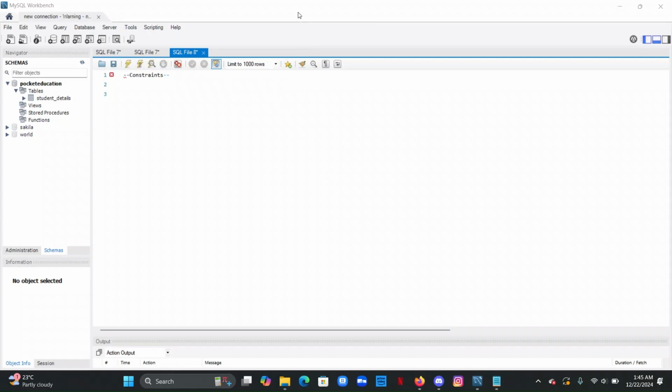Constraints are actually a set of rules which are going to be applied to the columns of the table. If we are creating any table, we'll keep certain rules: this particular column shouldn't accept any null value, this particular column should contain unique values, this particular column should have some default set of values, and this particular column acts as a primary key in the table. In that way we'll be using constraints.